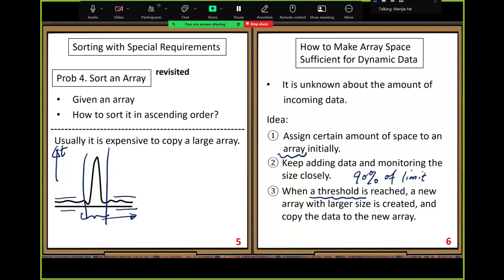So now you want to avoid this bottleneck. This is the bottleneck part. So we want to reduce the height of the peak. Reduce it.